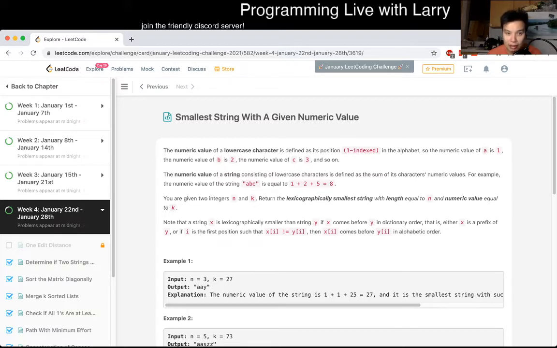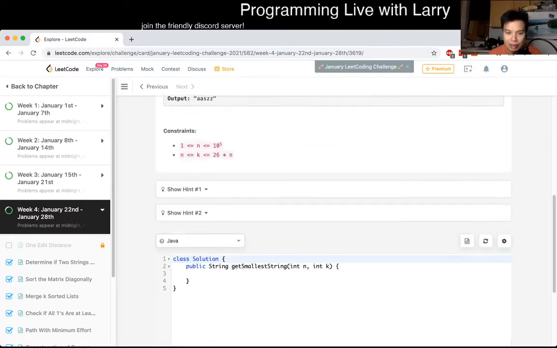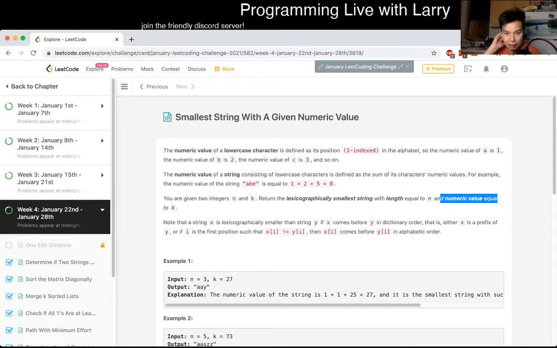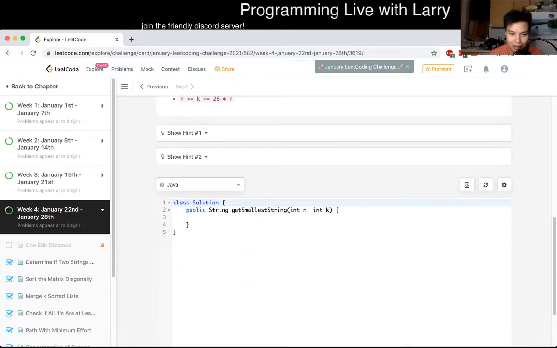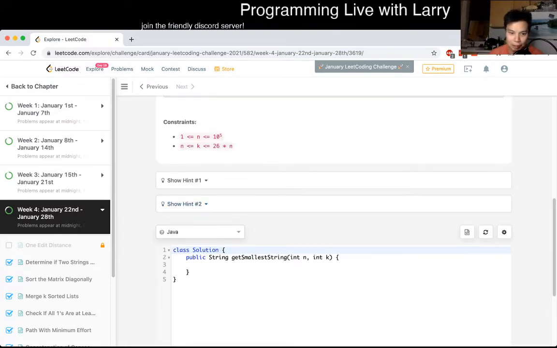Smallest string with a given numeric value. Okay, let's see. What does that mean? Lowercase, so A is 1, B is 2. So the string ABC is 1 plus 2 plus 3. We want the lexicographically smallest string with length equal to n. Okay, I think this is just greedy. I think I go over this a lot in different problems. And I guess mine is in Java, but yeah.